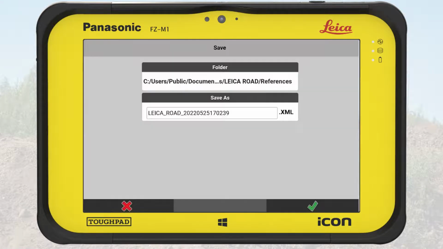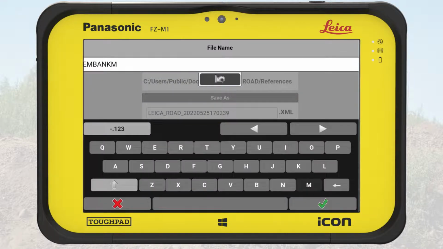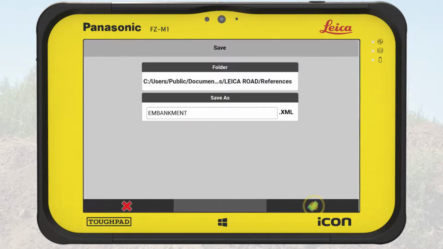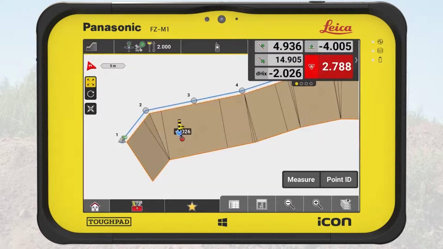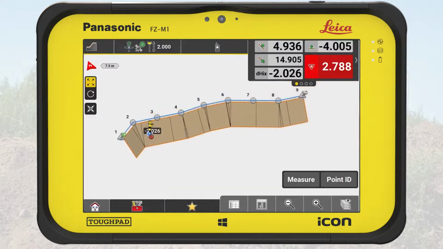We tap on OK to save the model and slope lines. In the Save screen, we set the name to Embankment and tap on OK. The model and all slope lines are shown on the map. The defined slope is also still visible. Let's check the new file in the Map View Manager.